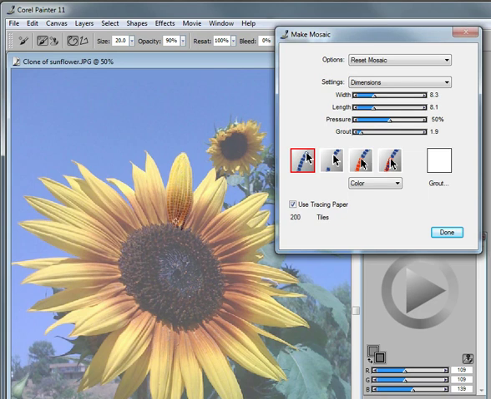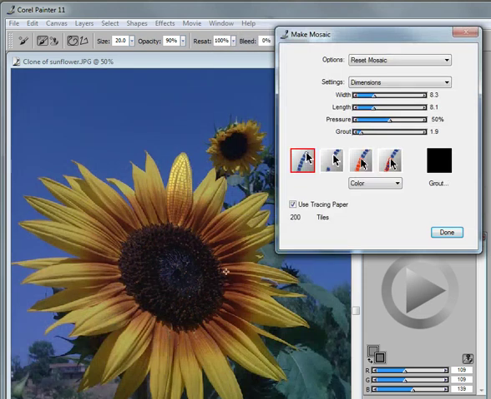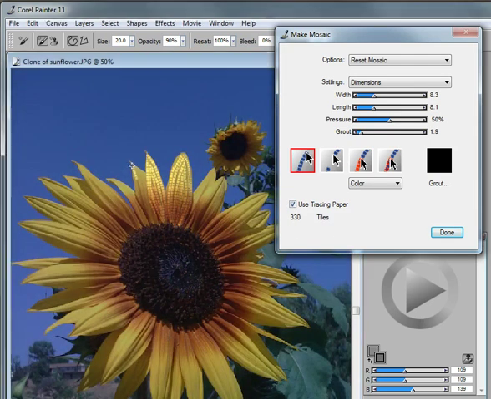The one thing you can do when this dialog box is open is also change the grout color. I'm going to change my grout color to black. Click OK. You can see the image seemed to get darker, but that's because I just have the tracing paper on. When you're working with a clone in the Make Mosaic dialog box, the only way you can turn tracing paper on and off is by using the checkbox located in the dialog box. As you can see, I have now turned off the tracing paper. Now turn it back on so I can see the image.